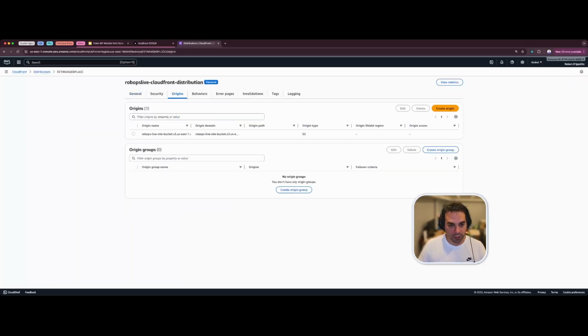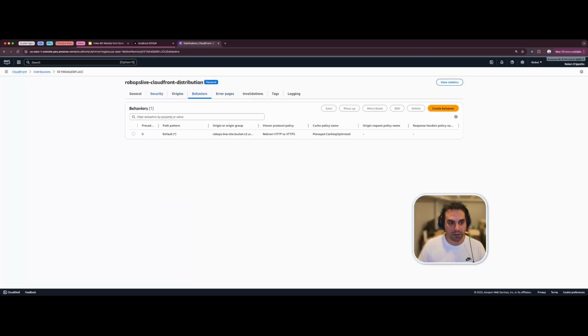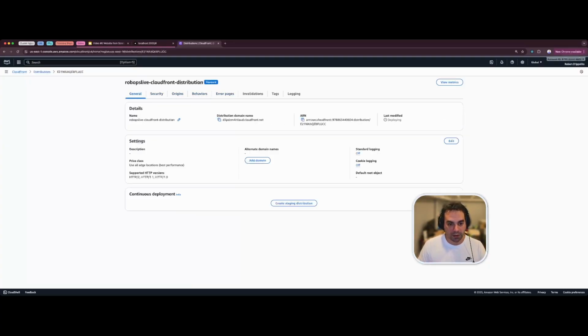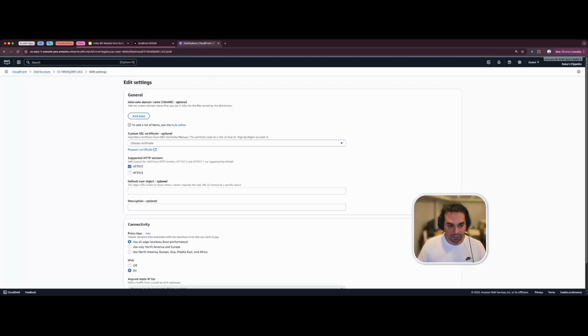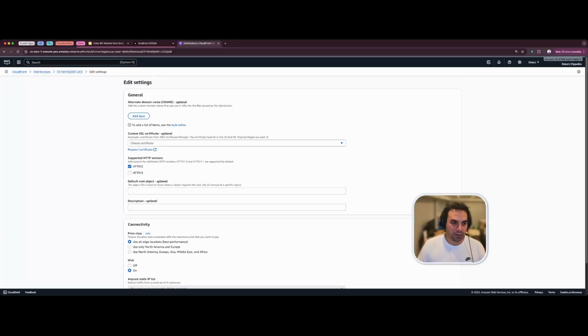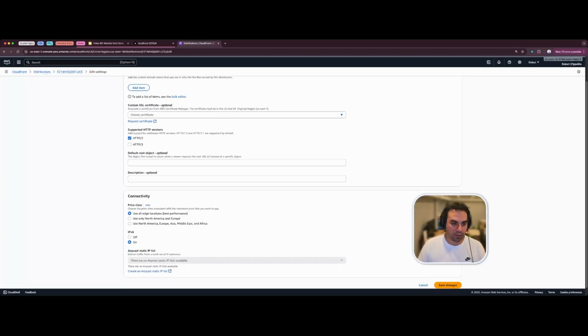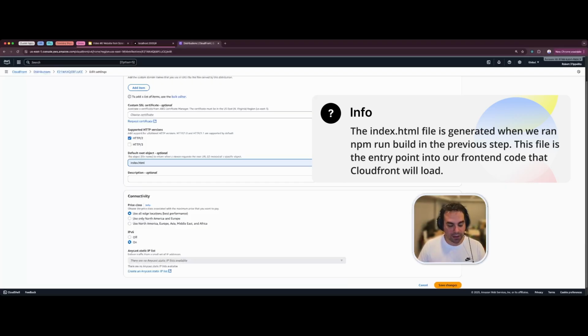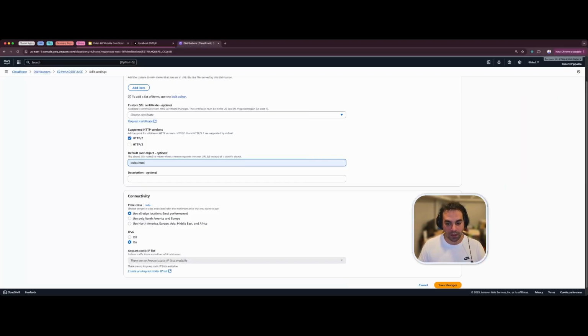We'll notice our origin is RobOps Live, and we'll have different sets of behaviors for the default and general. In general, I'm going to click Edit, and I'm going to select the file that I want to load at the default root object. In our case, it's going to be our index.html file that was loaded into our out directory that we copied into S3. I'm going to click Save Changes.